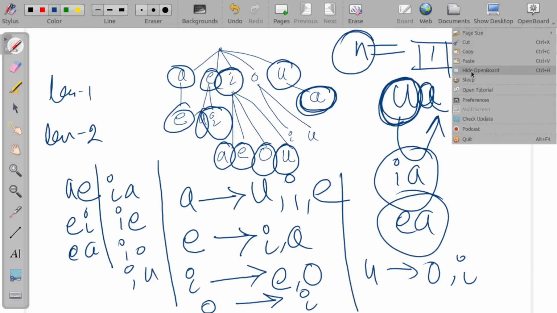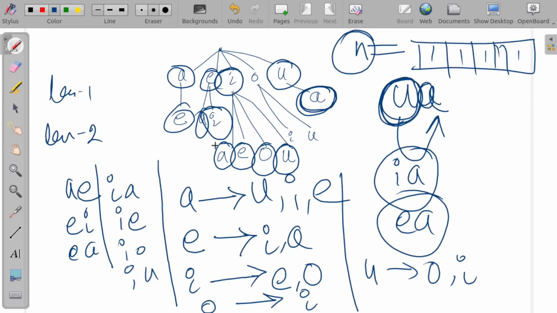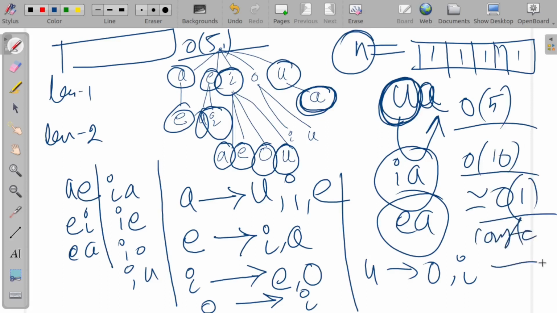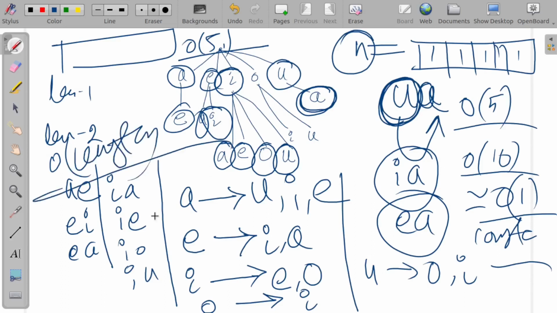So let's find that. Basically, I am not traversing. I am taking order of 5 space, and another order of 5. If I take order of 10, it is treated as order of 1, a constant space, and the time complexity will be order of length. So that is the time complexity. Right now I'm trying to implement my logic.